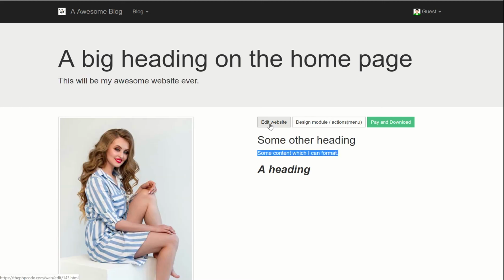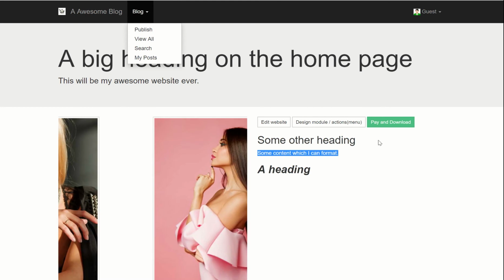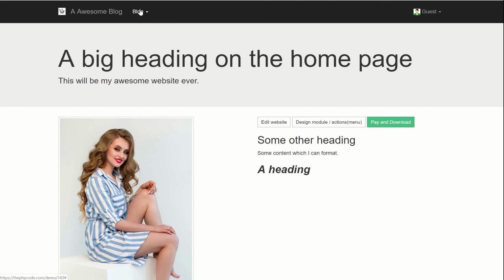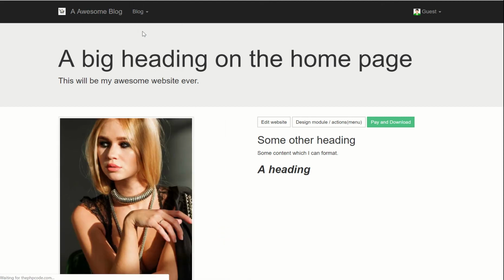So we can go back and we can edit the website if we want, or we can go back to the design page to edit these modules and entries. And if we are happy with the website, we can click on pay and download to download the website. So we will proceed. We'll see how this works. So this is our logo, and let's click on publish.